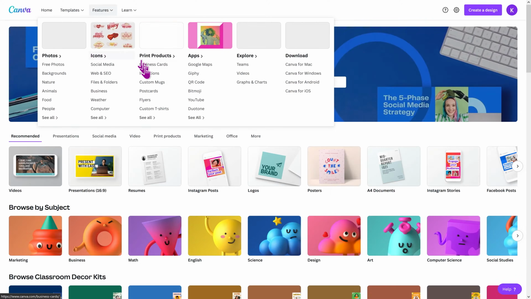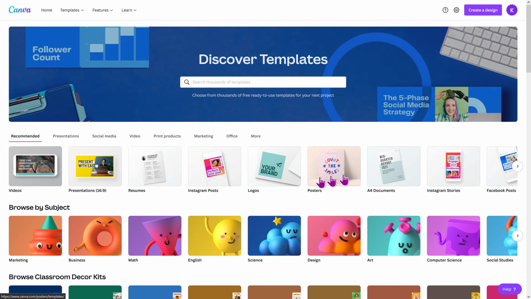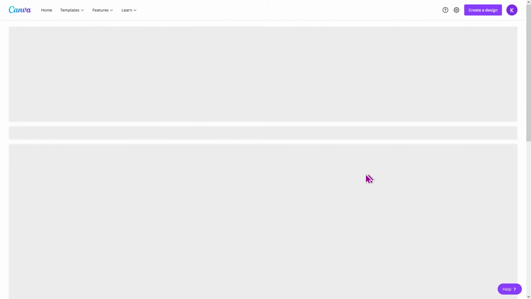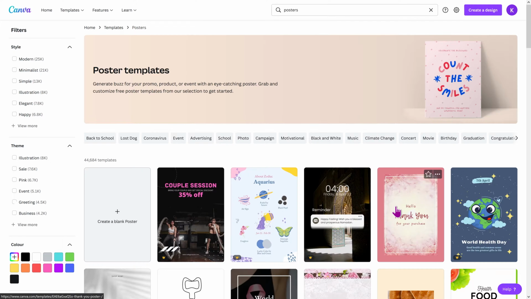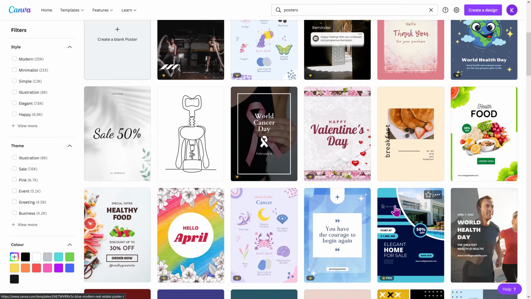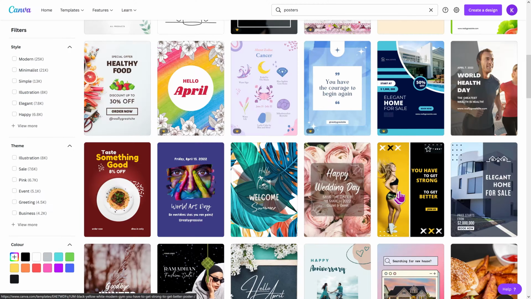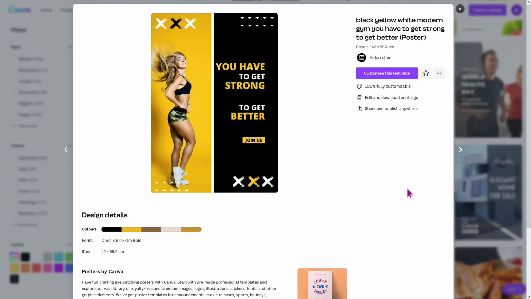So getting started is very straightforward. You can choose one of the templates. Let's choose a poster template, and let me see if there's anything here that catches my eye. If you see something that you like, just click on it. You can then choose to customize the template.